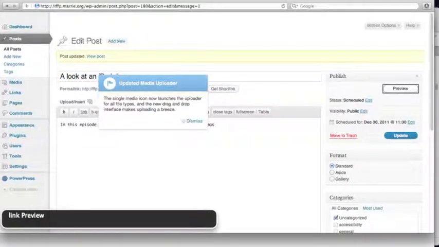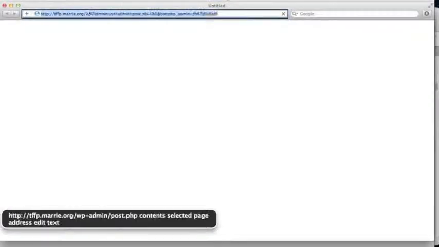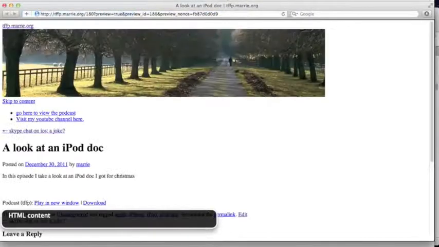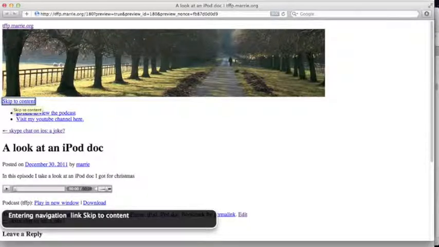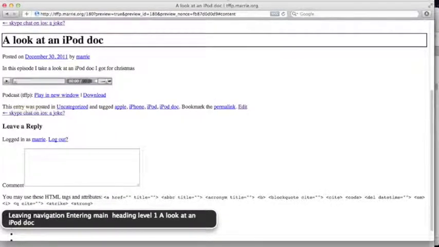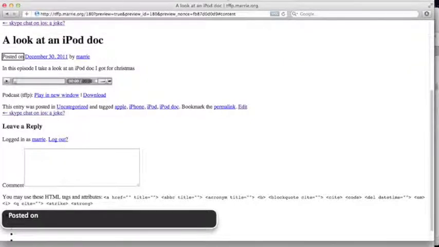Preview. Let's preview it. Open untitled HTML content. Let's hope this works. Link. Entering navigation. Link. Skip to content. Press link. Leaving navigation. Entering main. Heading level 1: A look at an iPod dock. Okay. Posted on December 30th by Mary. In this episode I take a look. Podcast. Link. Play in new window.